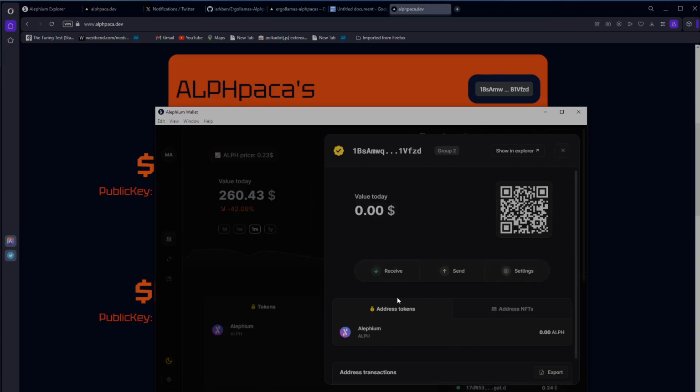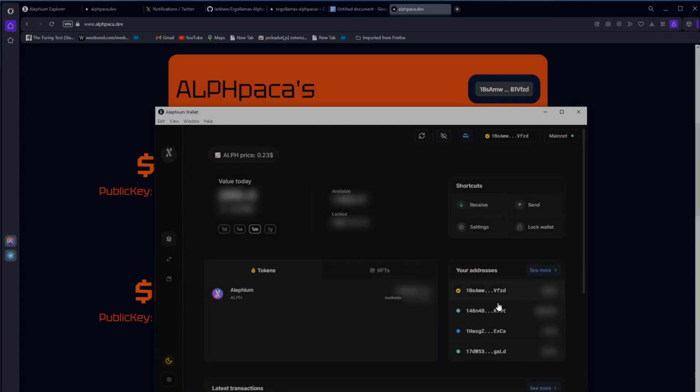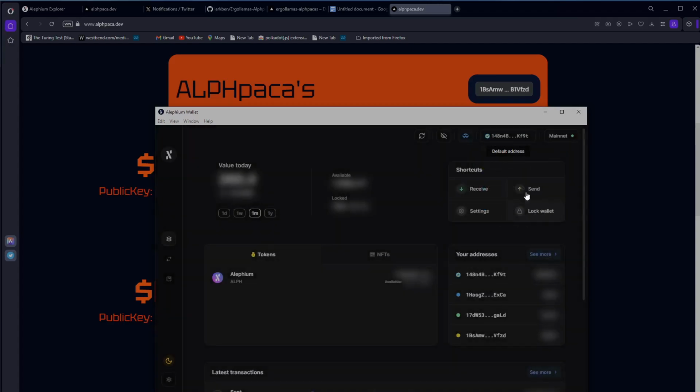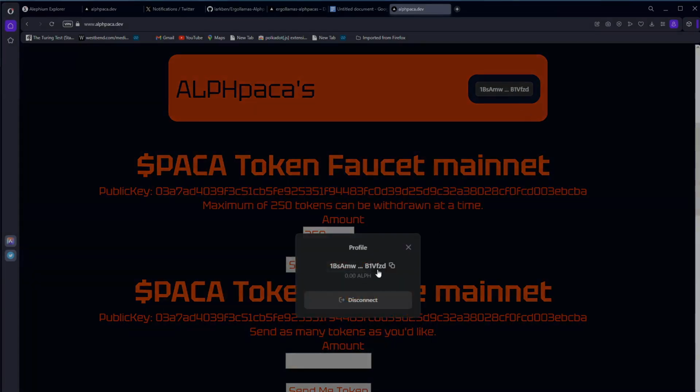I just kind of revealed my whole wallet now. That's not great, but it's whatever. That wallet doesn't actually have any actual ALF, so therefore we're not going to be able to use it. So what we should be doing instead is using this other address. There's no ALF actually here.